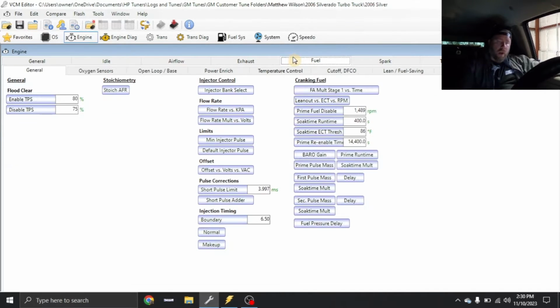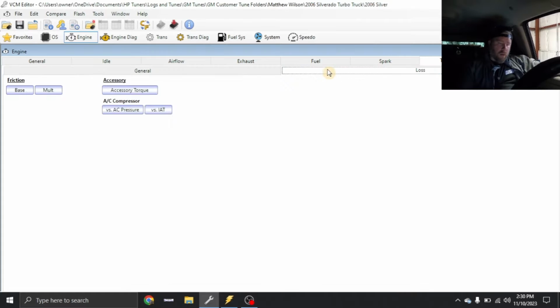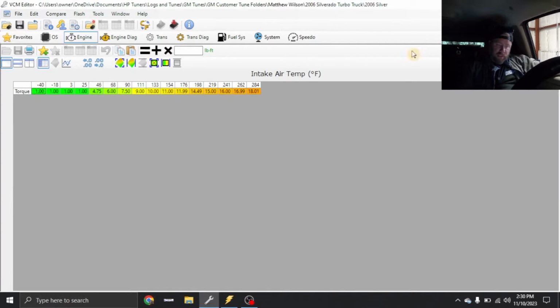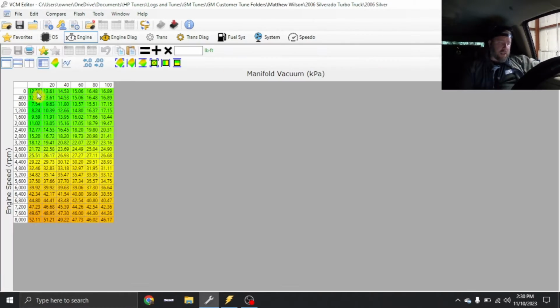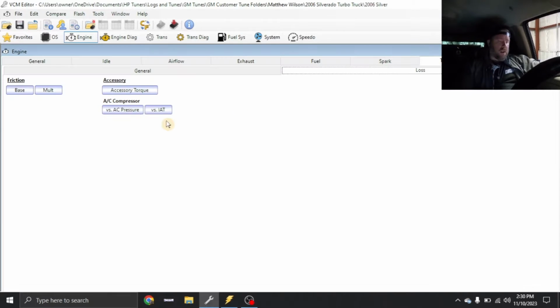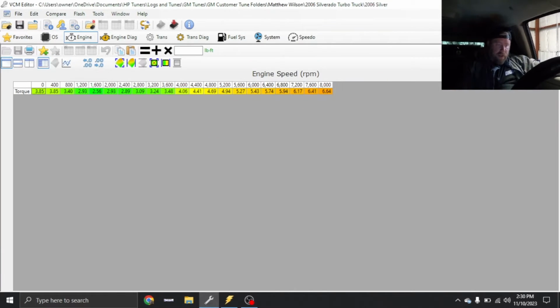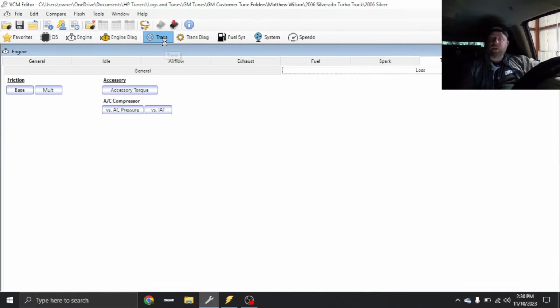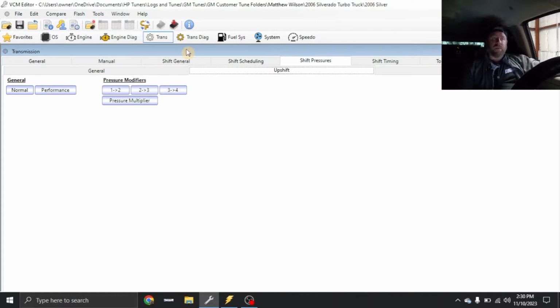So under, let's see, what's something that's torque based? Go under torque model, your AC compressor versus IET, this needs to be halved. Your friction needs to be halved. Your accessory torque needs to be halved. Anything that's torque based needs to be halved. Oh, especially on your transmission side. A lot of guys forget this step.